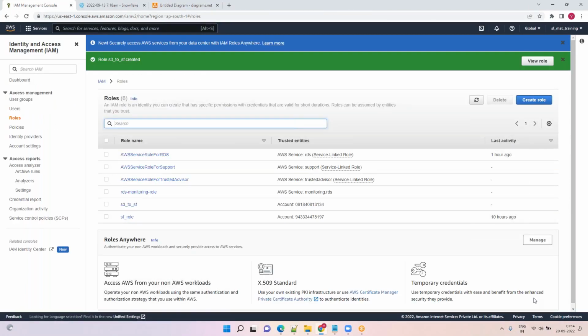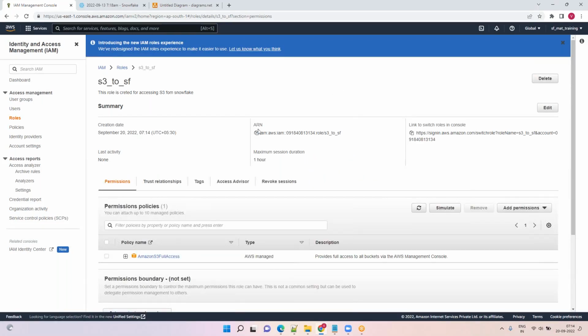So instead of creating a user, I have created the role here. Just click on this role, and you'll get one number, the ARN. Just copy this. All this process that I am telling is the responsibility of your AWS administrator.